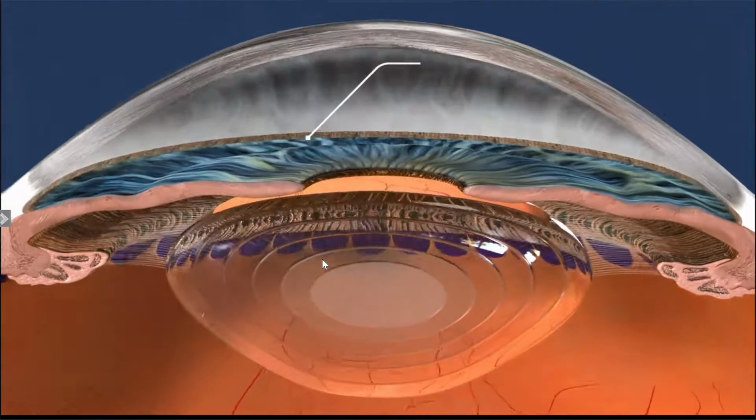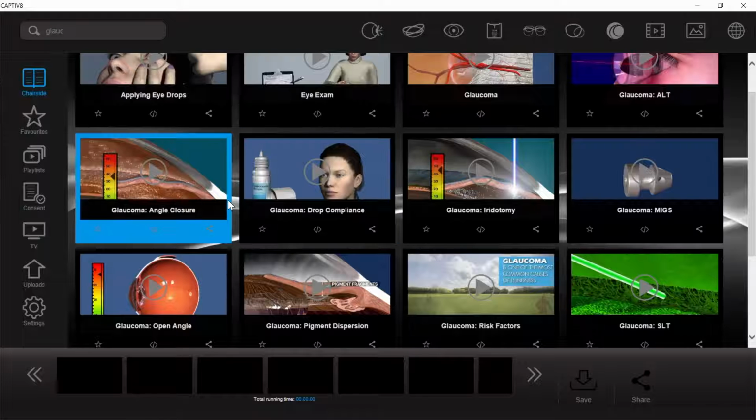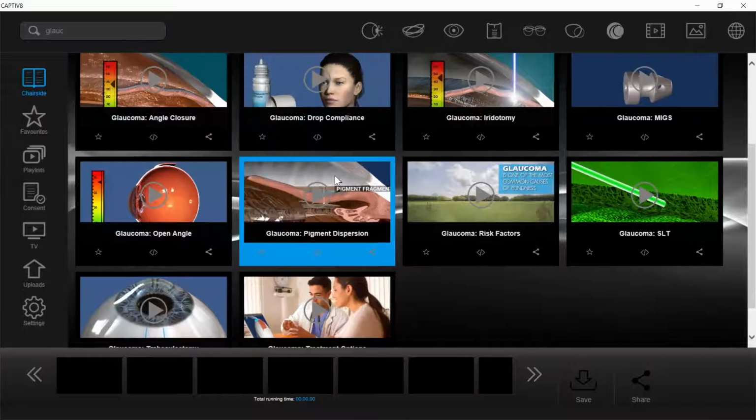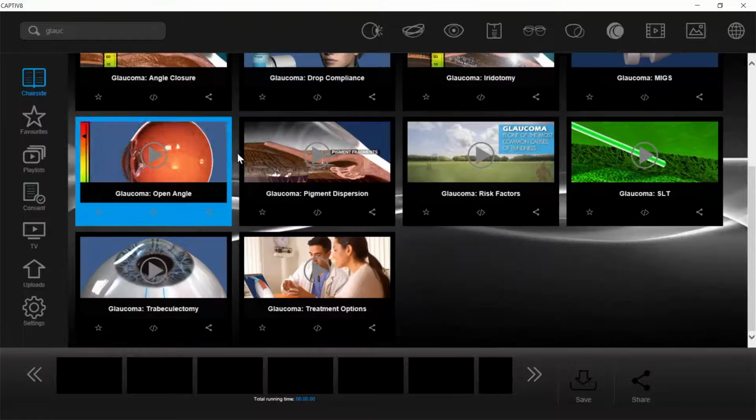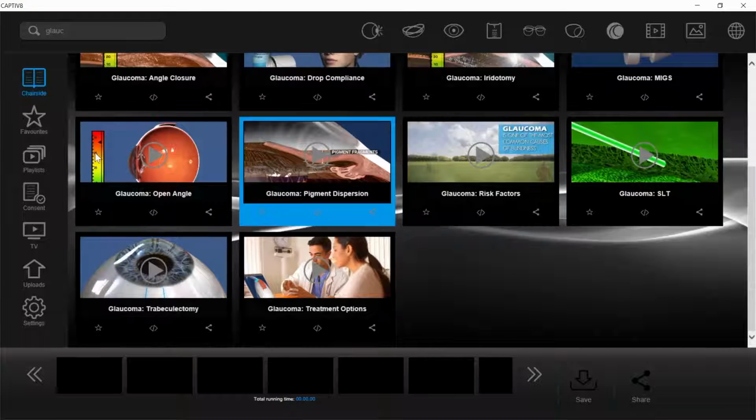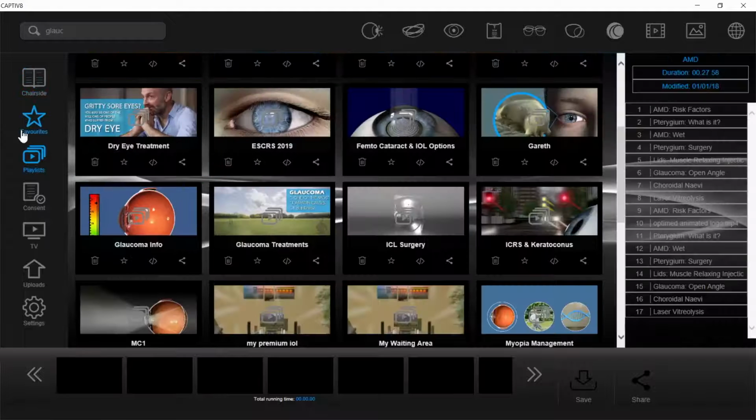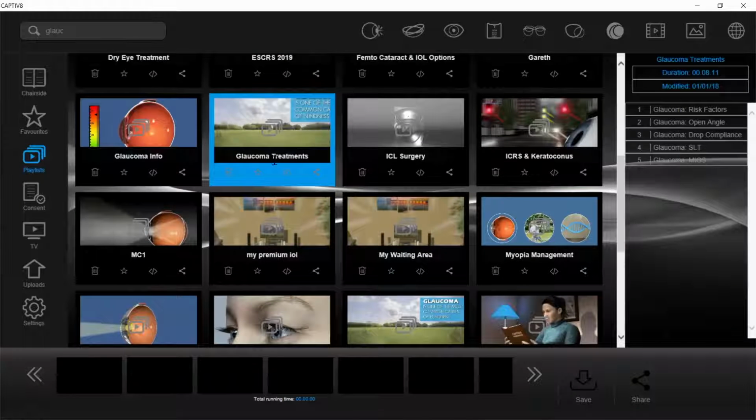Okay, so what about sharing? Well, we know that patients forget 90% of what we tell them. So you can, as I said earlier, share a single animation, but I want to share a playlist, and that's why I'm in the playlists area now. And I'm going to go to my glaucoma treatments animation playlist, which if I hover over it, shows me that there are 5 animations in it, which you see on the right hand side.